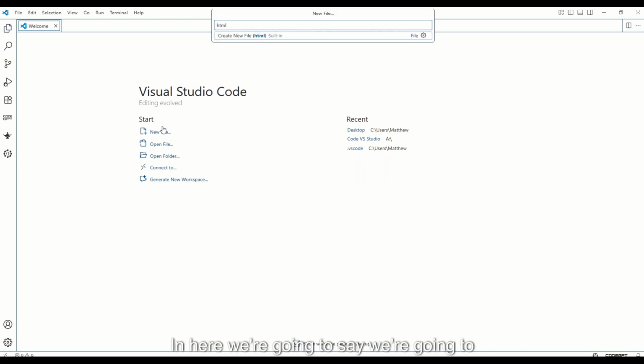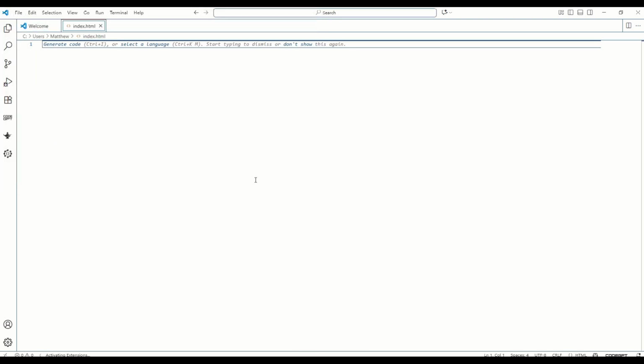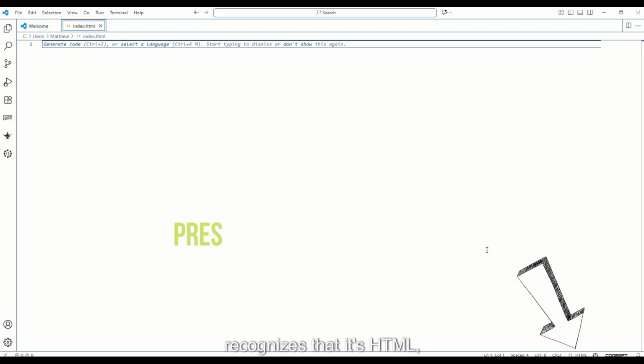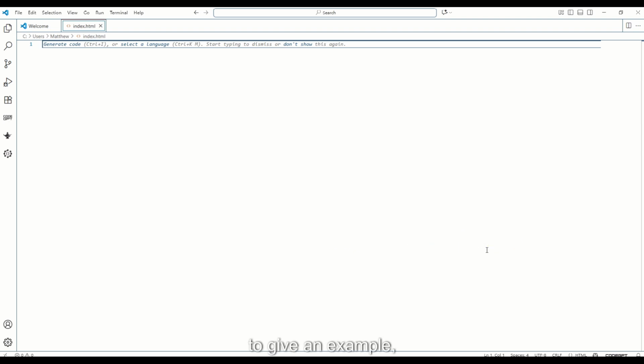In here we're going to create a new HTML file. Let's just call it index.html. And in here you can see the bit where my cursor is, the select language mode. Because that recognizes that it's HTML, it will help actually write the code for you. It'll save time. So to give an example, let's start with the HTML.